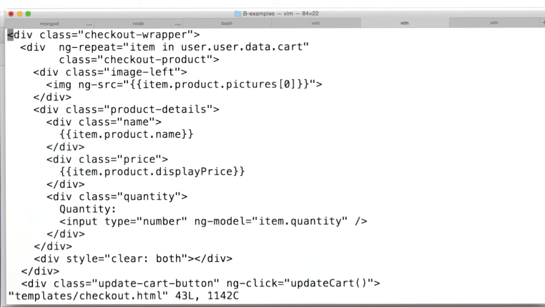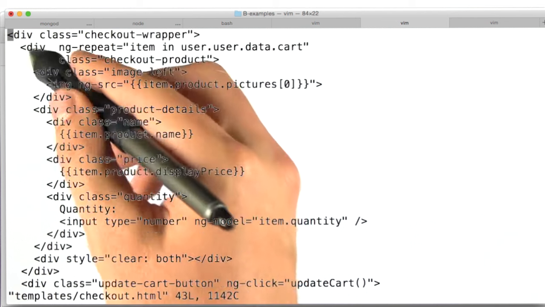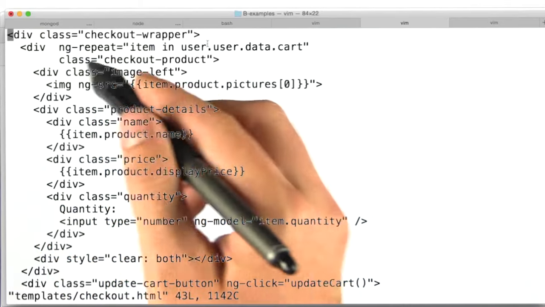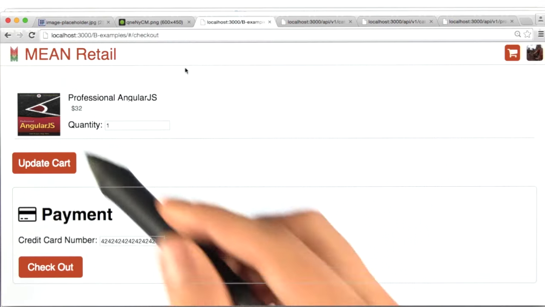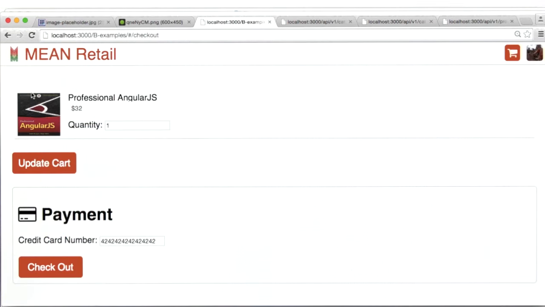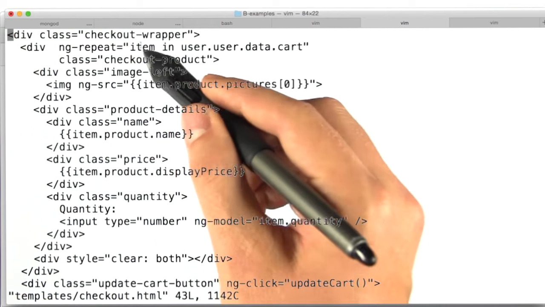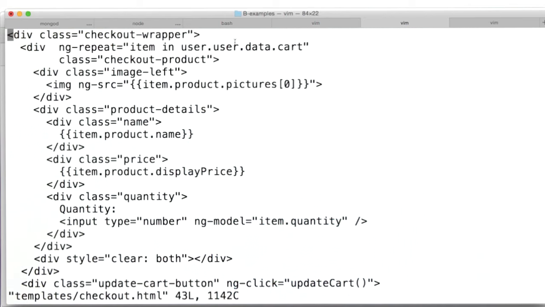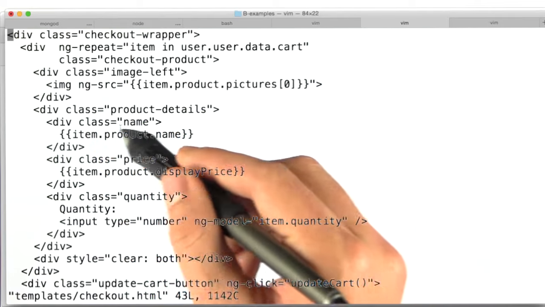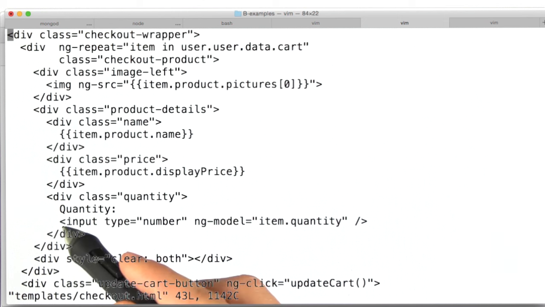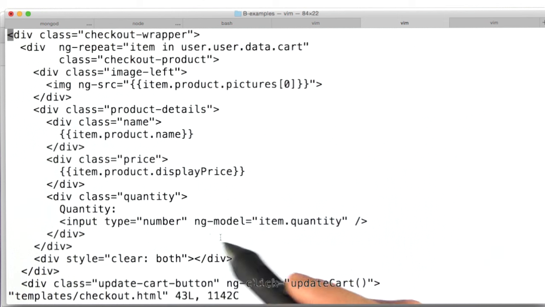So there's a fair bit of HTML in the checkout directive. It's broken up into two major parts. The first part, this div with this ng-repeat and the class checkout product, is responsible for updating the cart, because you'd like your users to be able to update the item quantity before finally paying. This HTML corresponds to this part of the page. So again, the HTML does an ng-repeat over all items in the user's cart. Then it displays information about the product like the picture, the name, and the price, and then exposes an input field that lets the user modify the quantity.